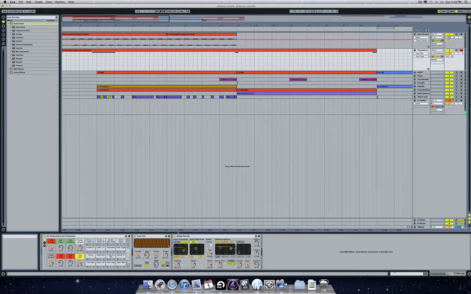And I just added a little bit of reverb because it makes it fit in a little bit more. So yeah, hopefully that's something interesting you can use in your own music production.